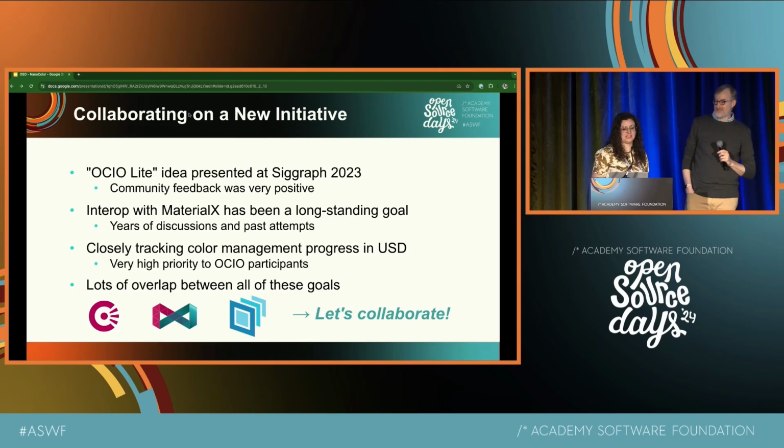So we talked about this last year, and at that point we were really just looking for feedback. What would this look like in an OCIO context? And the feedback was positive. At the same time, in parallel, we've been having discussions with MaterialX leadership for several years now, as we knew that we had to find a way to make all of the color management between our two projects work together.